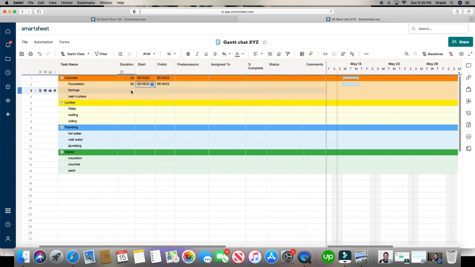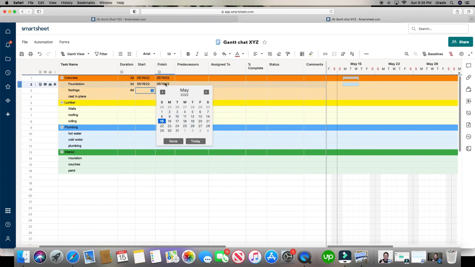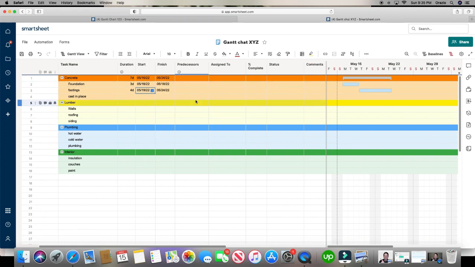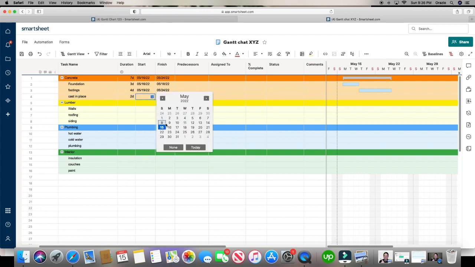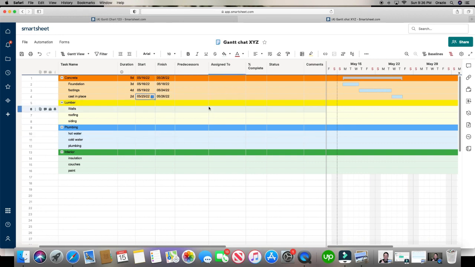And as I'm putting in more days and dates in here, look at the total, how it sums it up for us. Say maybe the footings take 4 days. And we start that right after the 18th, so we'll start on the 19th. And say this only takes 2 days. The last day is the 24th, so we'll start on the 25th. Now see how it summed everything for us right here?